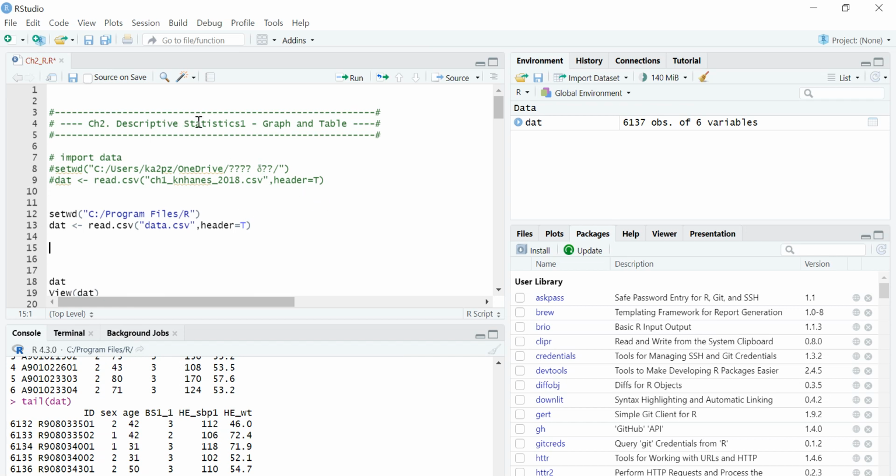I explained the same thing in Korean: installing R and RStudio, as well as opening the CSV file on our own laptop in the RStudio program. Have a good day and see you next time.